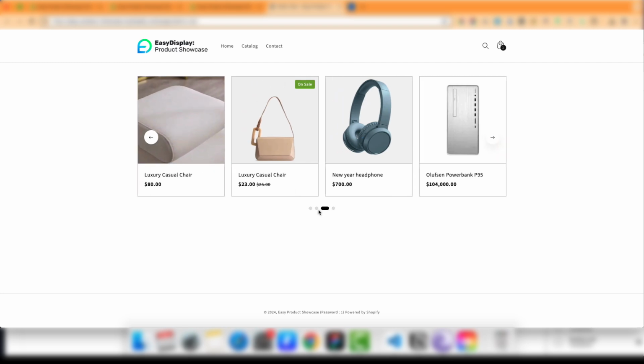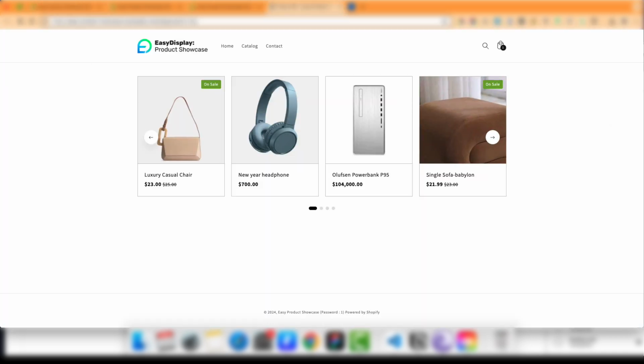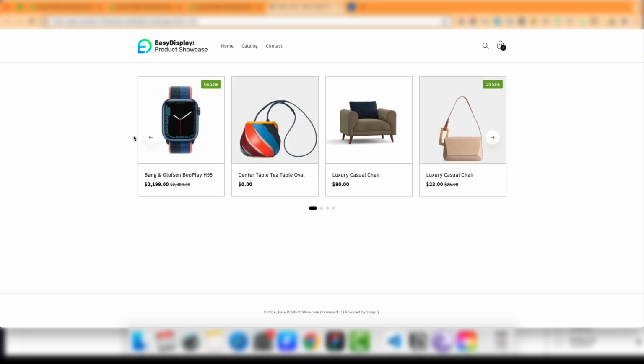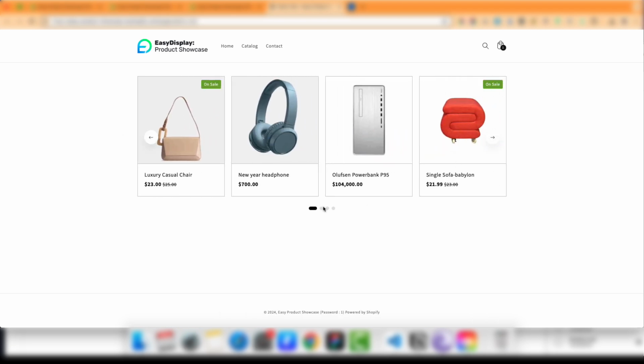If you don't want to display a video, simply select the No Video option. Save your changes and preview them live. The video is disabled, and only the image is displayed instead of the video.